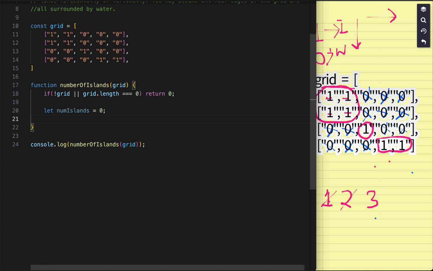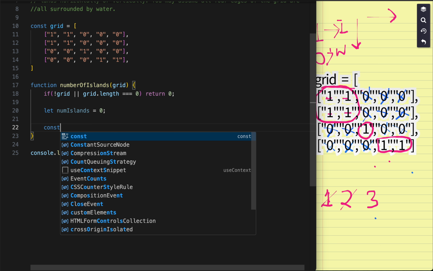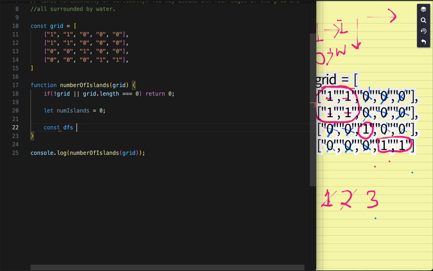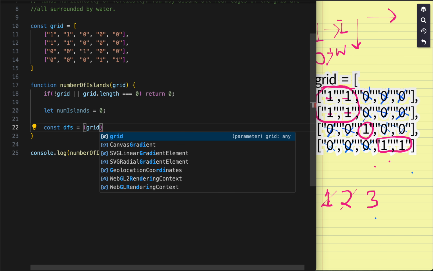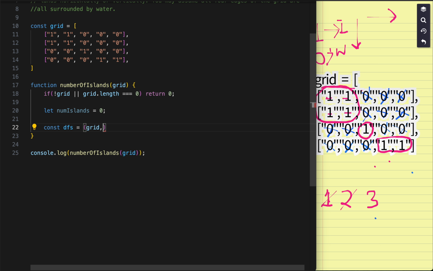So DFS means depth first search. So let me write down this function, and hope you are able to understand. DFS equal to, so this will take a grid, which is the 2D matrix, and i and j, meaning the M cross N or i cross j matrix they are going to traverse.